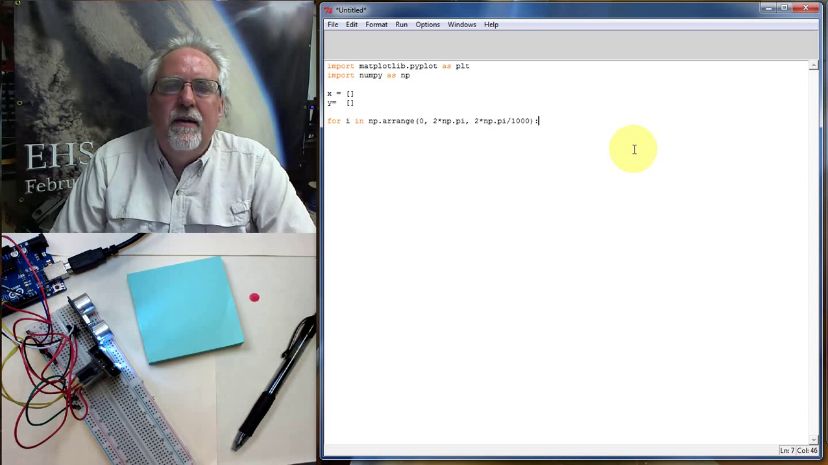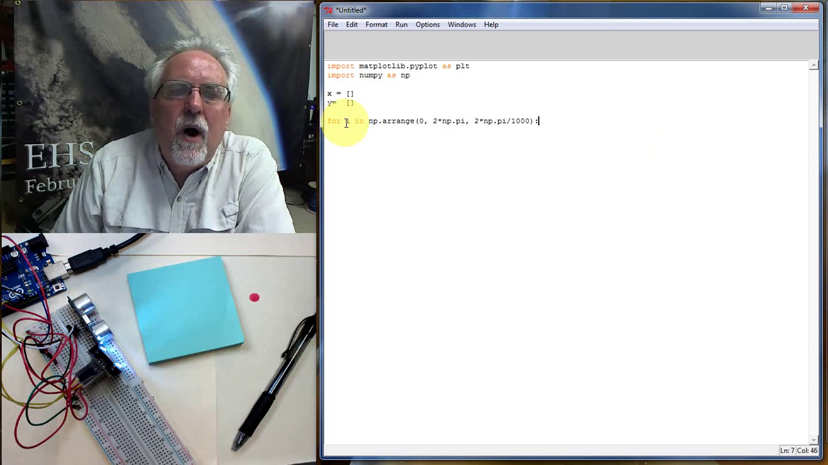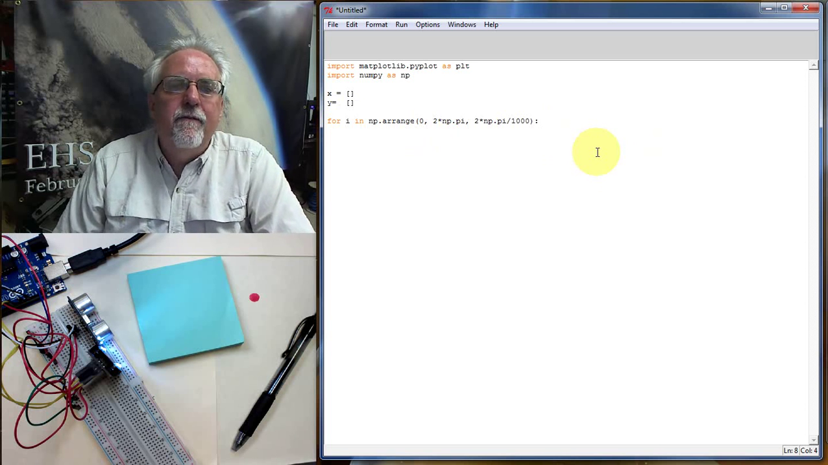And then the colon. Okay, so I is going to go from 0 to 2 times pi in 1,000 steps, because I take the range and I divide it by 1,000. This is the step size. So start value, stop value, step size when you use np.arange. And then remember, our for loops in Python are through indentation.